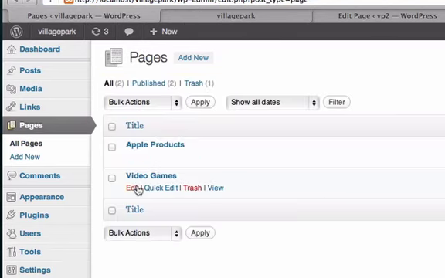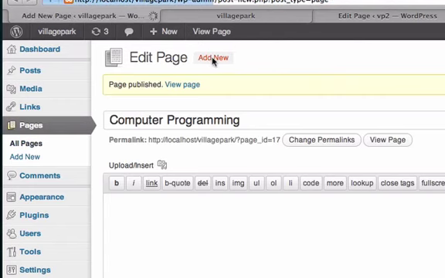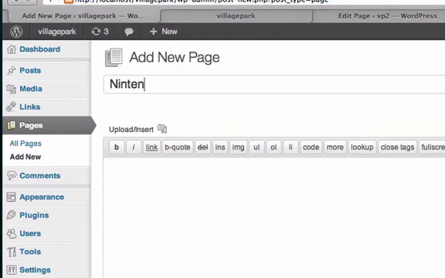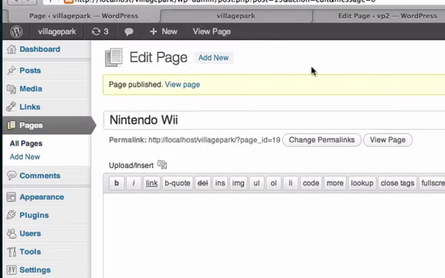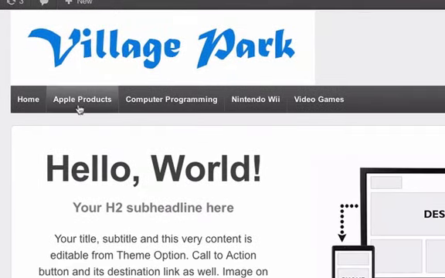Let's look at our pages right now. So we have Apple products and video games, and I'll create another page called computer programming. And we'll publish that. And I'm going to create one more page called Nintendo Wii. Let's go ahead and publish that. And let's go back to our front end right now. Let's reload it. So this should be deleted, and then video games, Apple products, and computer programming should be right here. There it is, Apple products, computer programming, Nintendo Wii, and video games.